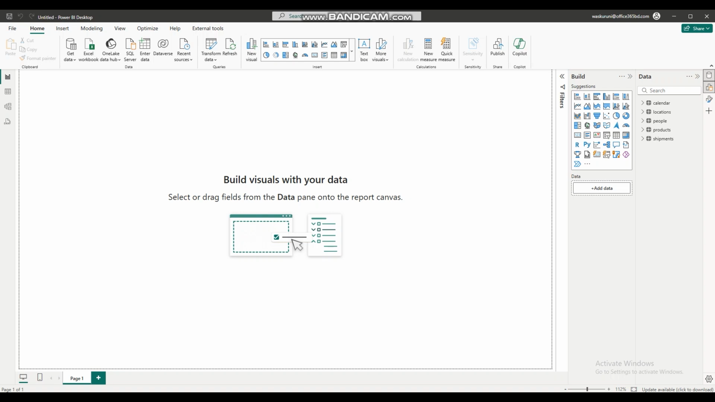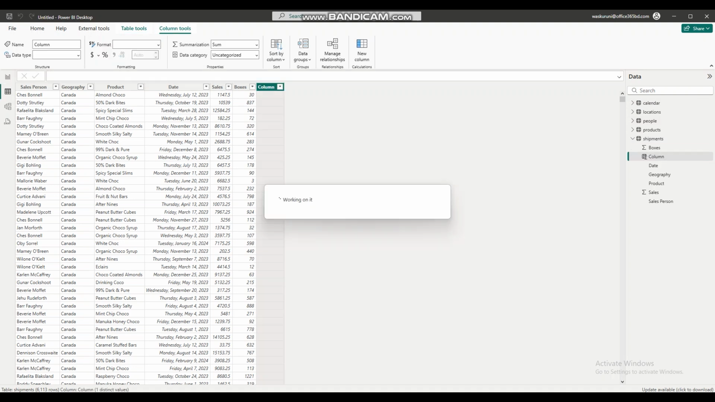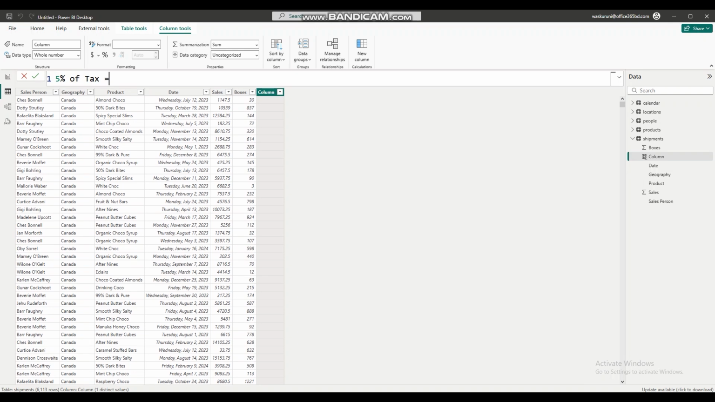We use them whenever we want to add new columns based on our existing columns. Suppose I want to add a new column based on my existing data set, like sales data. Click on new column, then write the new column name. Suppose I want to add a tax calculation, 5% of tax. It's a calculated column here.